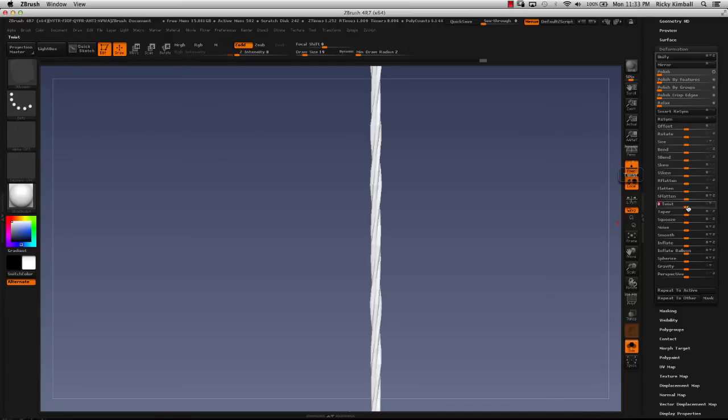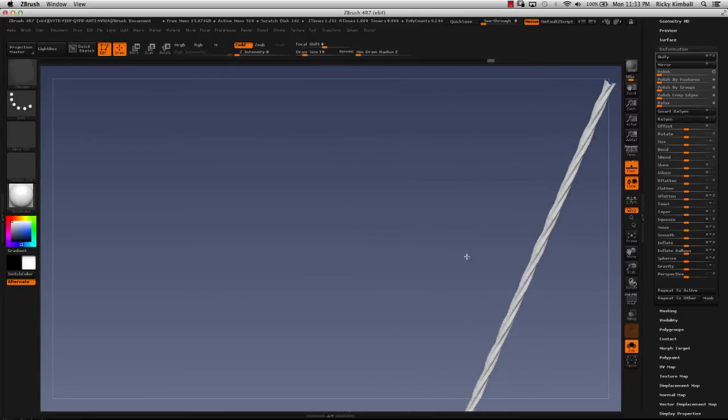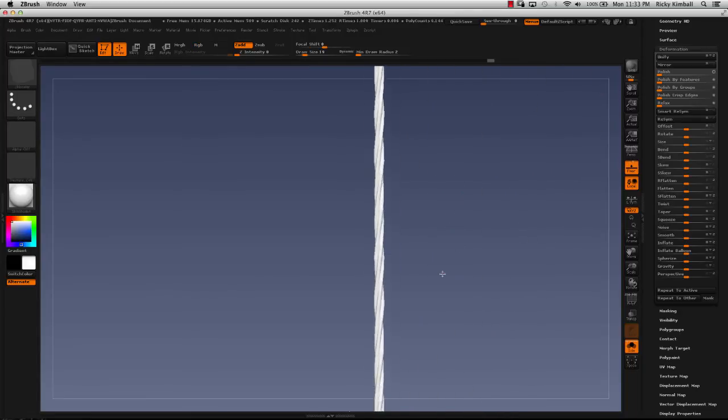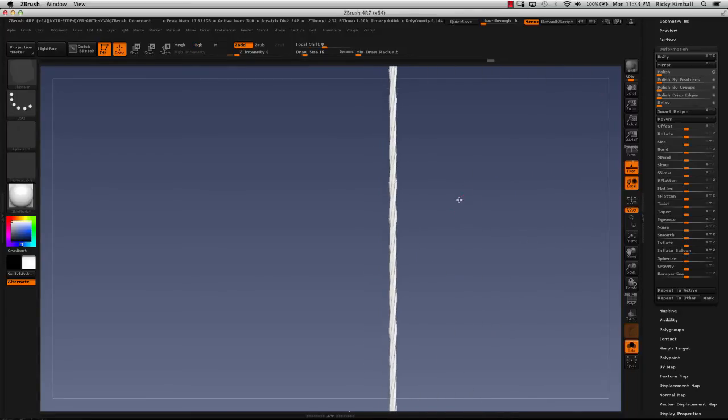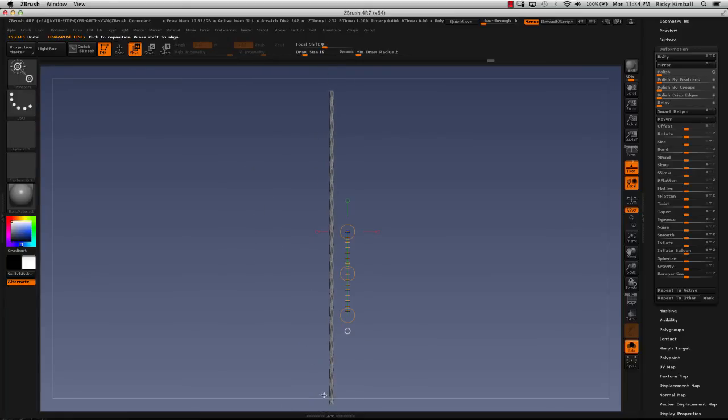It's a little extreme. Don't go too crazy with it. A lot of this is going to have to do with the spacing of your loops. But let's jump back over to this basic material. In not too long an amount of time, we've got ourselves a little piece of rope.